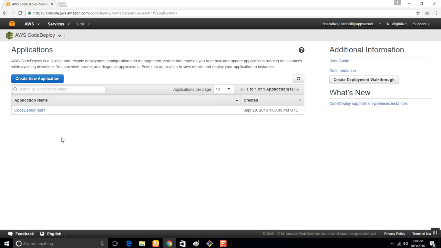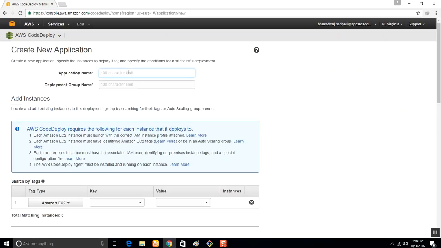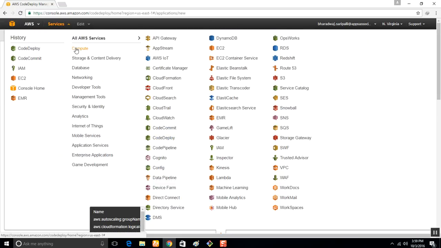This is a test that I did the other day. Now let's try to create a new application. Create new application. It's called demo hello app. We need to give it a group. Okay, before we do this, we need to have the instances. We need to create EC2 instances which will fall into this group. Let's quickly create a few instances.